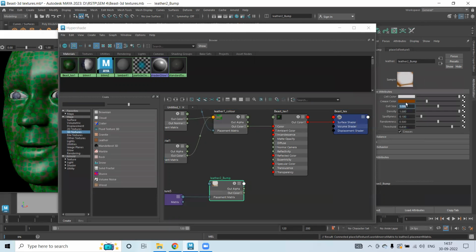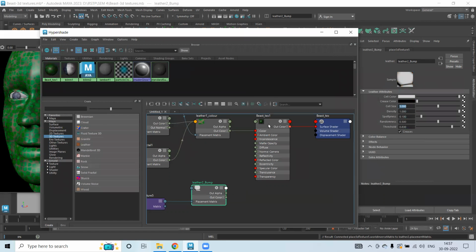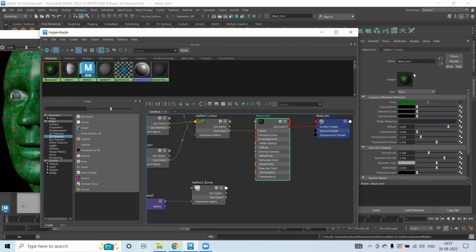It should be white in color. Crease color, I want the crease to stay there on the skin, but the cell has to come out. Okay, so crease is black. These are the two changes which I have done.